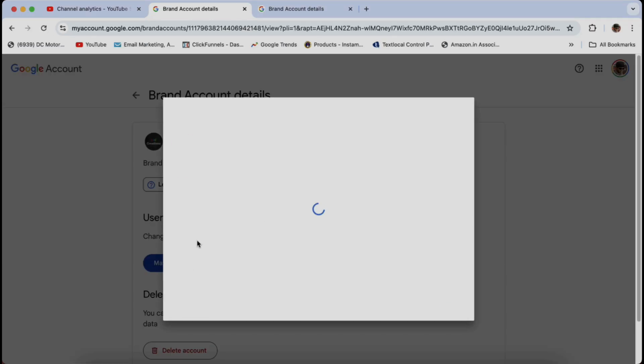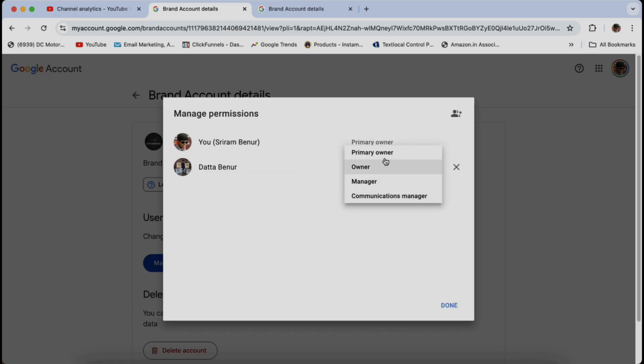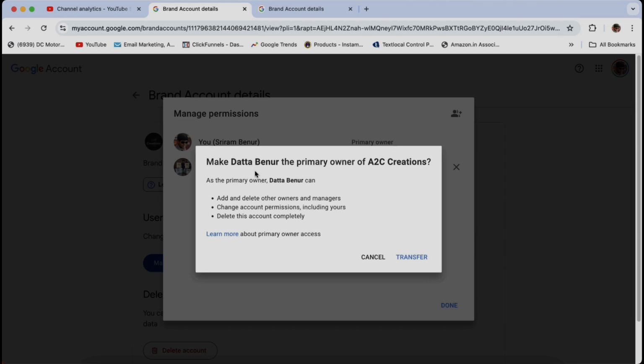So now I'll just refresh this account because the person has already accepted the invitation that they got on their Gmail ID. So now if you see, this particular other email ID, or the person, is now the owner. Now all we need to do is just select as primary owner and it will mention all these details saying that this particular user will be the primary owner of this particular channel and they have the permissions like adding and deleting other owners and managers, change account permissions including mine, delete this account permanently as well. So they have all these permissions.